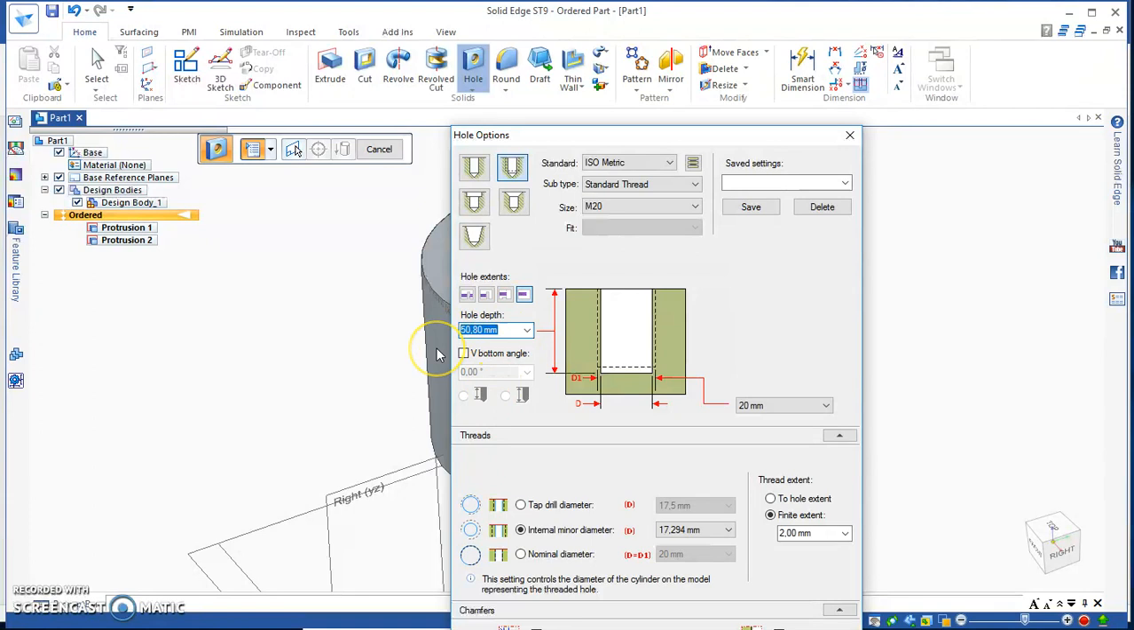And now I want that my thread is 25 millimeter. So that's why hole has to be a little bit deeper, of course. So hole depth I give 30 millimeter, and then I also use V bottom angle. And now you can see here that symbol. This one means that hole depth 30 millimeter is full hole, and this is always the best choice, I think.